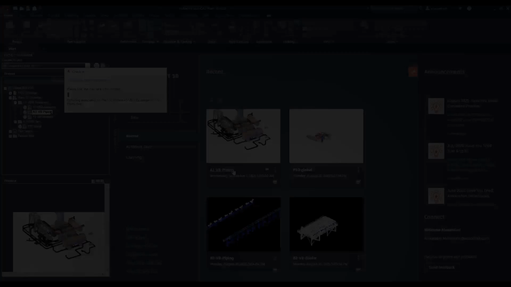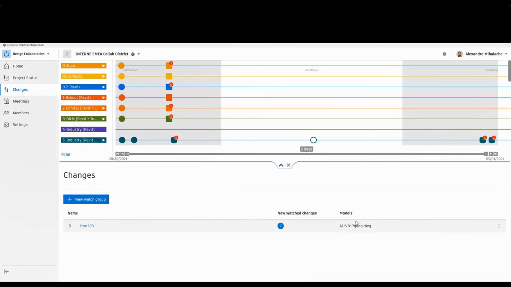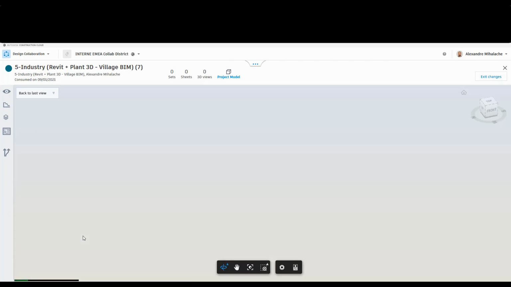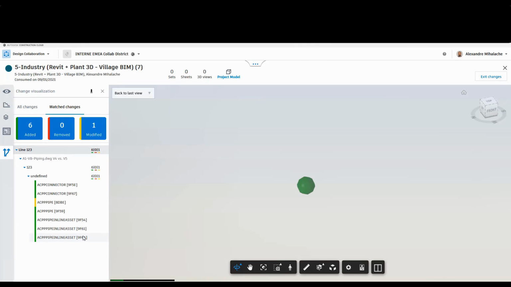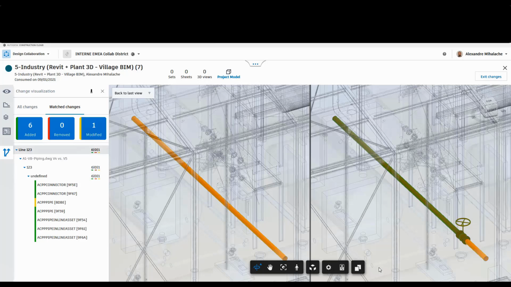The version will be incremented on the cloud, of course. And now the other team can actually follow the changes and analyze them. So you will see that the system, the version comparison feature, will show the change on this specific watched line. You can see that the valve was added in the latest version, and we can actually compare with the previous version of the file.